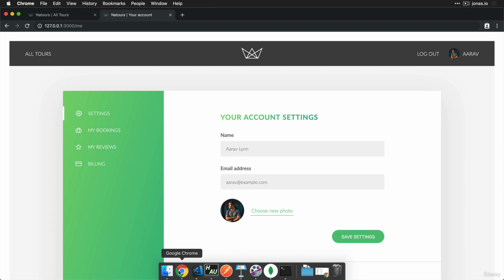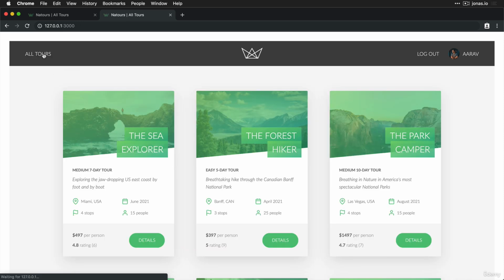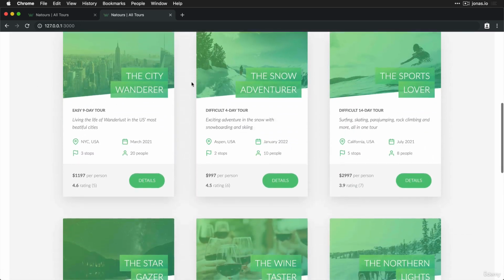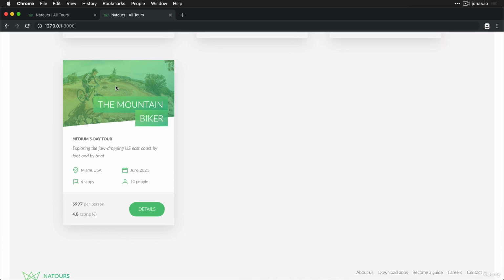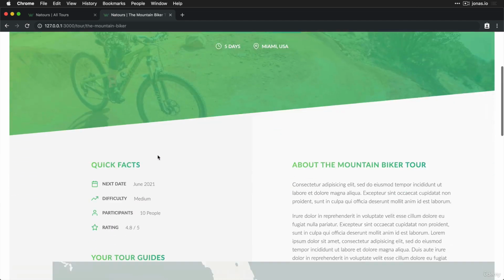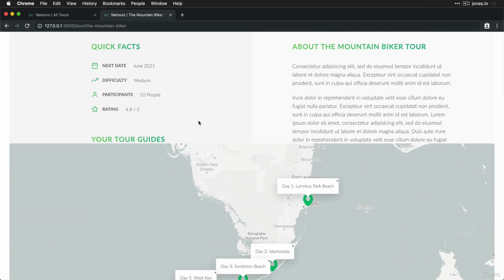And let's actually try to reload our all tours page here. And maybe our new tour is already here. Here we go. So that is the new mountain biker tour. And this here is indeed the image that we just uploaded. So beautiful. Now if we try to open up this page, then the other images are not here. All right, so they are nowhere to be found. And so of course, that's what we're going to do next.